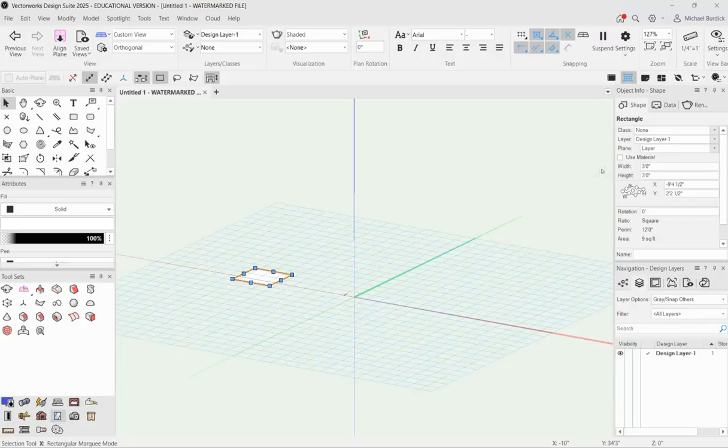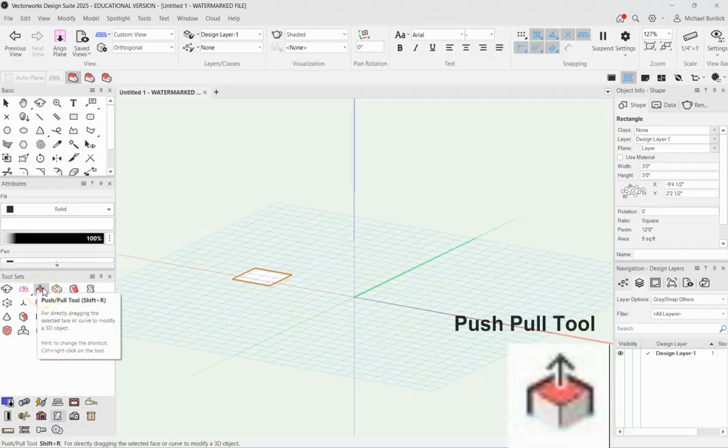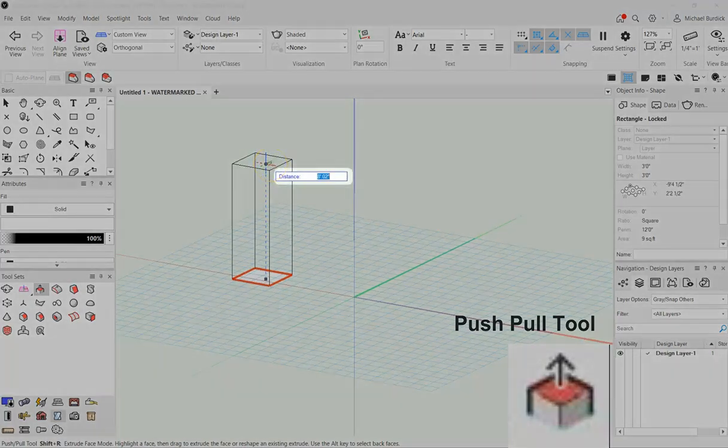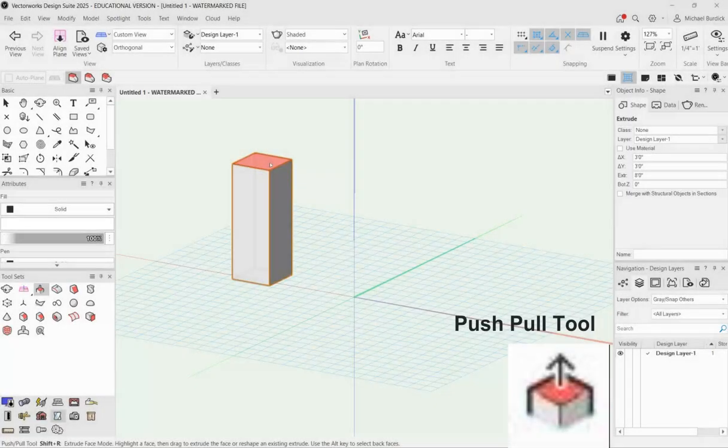Now, to bring that up into 3 dimensions, we have several different options. One, we can push-pull, so I can use my push-pull tool that is found inside your 3D modeling tool set. And I just click on the surface, and I can pull that up. Pull it up as high as I want. I can hit Tab and come in here and make it exactly 8 foot.